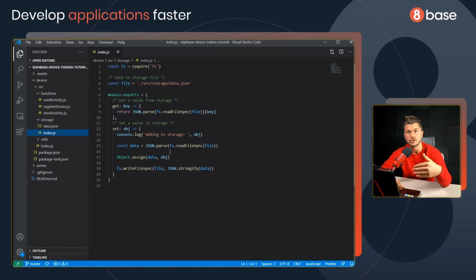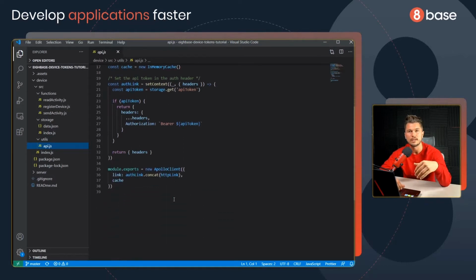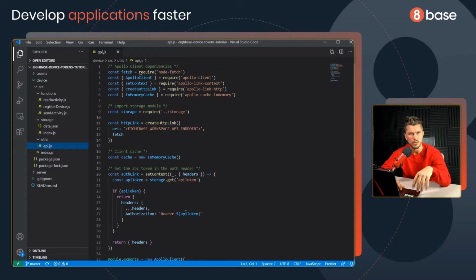We also have a simple storage system of essentially reading and writing object values to a JSON file, as well as, in our utils, an API module, which we use to communicate with our GraphQL API. So there are in-code comments for all this stuff. Feel free to peruse it when you're going through the tutorial, but it's very straightforward. The only thing that we're going to have to change in this device repo is the API endpoint that you're connecting to. You'll want to make it your 8base workspace. So in just a minute, we'll update that property.